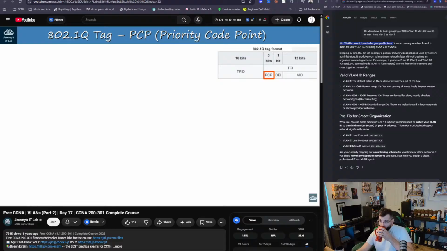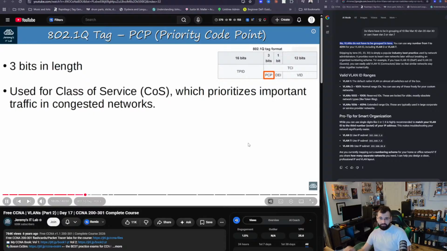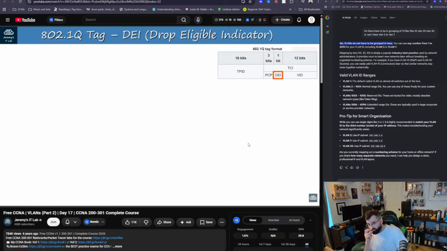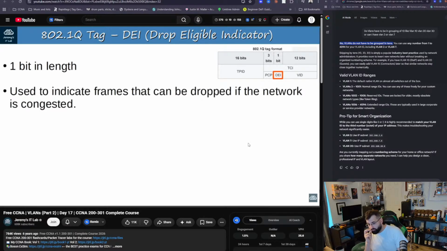Next up, let's look at the first field of the TCI, which is the PCP, or Priority Code Point. The field is 3 bits in length. It is used for Class of Service, COS, which prioritizes important traffic in congested networks. Don't worry about this field too much, just know the name and that it is used for COS. Next up is the DEI, Drop Eligible Indicator. This field is just a single bit in length. It is used to indicate frames that can be dropped if the network is congested, which makes sure more important network traffic gets through. Once again, you don't really need to worry about this field too much for your CCNA, just know the name and its basic purpose.